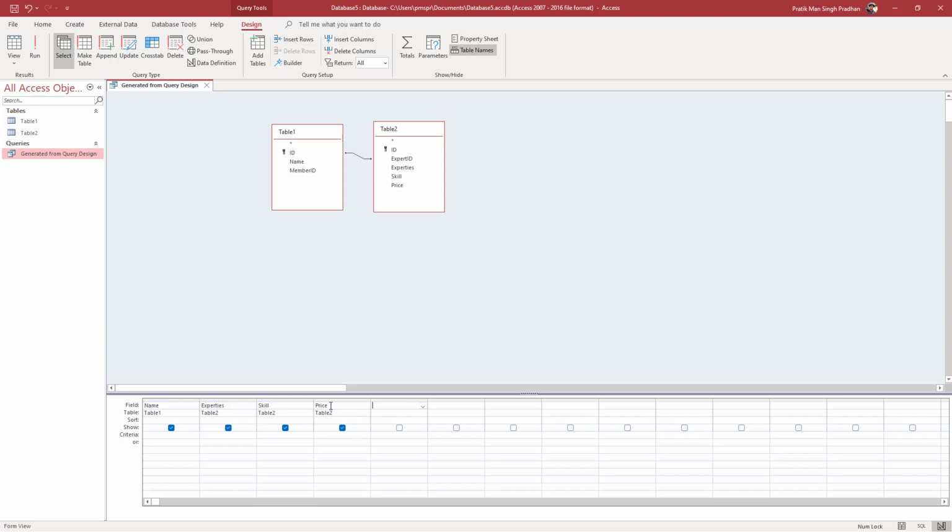So let's say what I want to do is calculate the price, and let's say I want to provide a discount of 15% to each of the courses right here. So I'm going to choose price first, enclose the price with square brackets, and then multiply it by 0.15, which turns into 15%. Press enter, and the expression has been applied, as you can see.